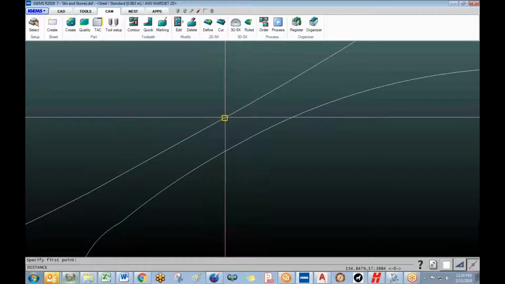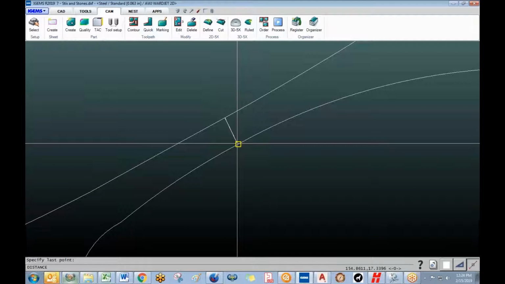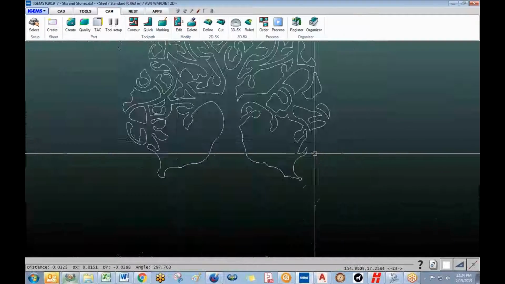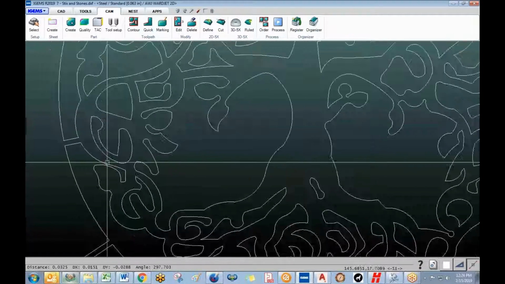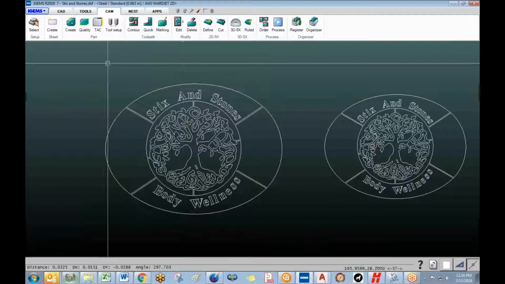It'll look at the gaps and try to figure out if you can get through there without cutting into the part. So if I measure across there, that gap is approximately 0.032 or so, and there was another gap over on the other side of about the same width. So you've got a couple different options to get around that.